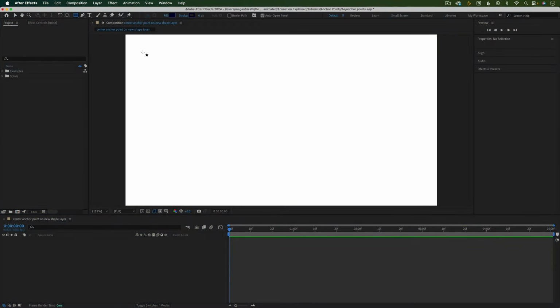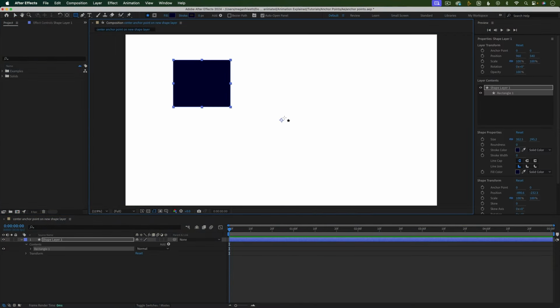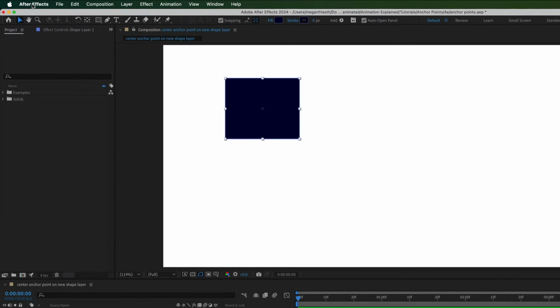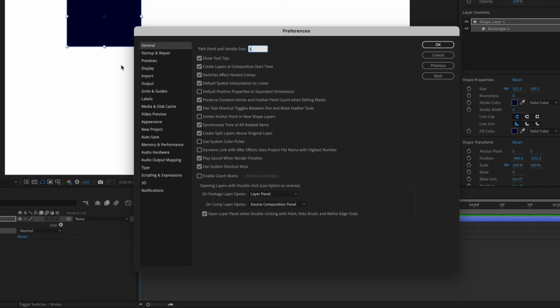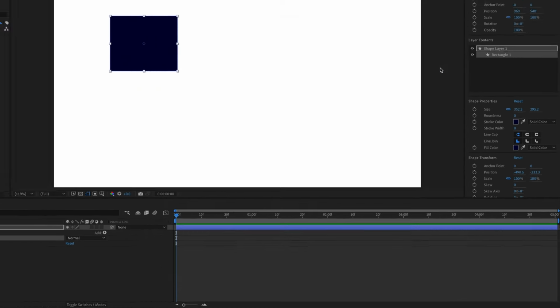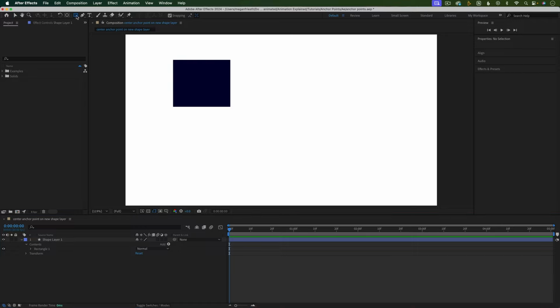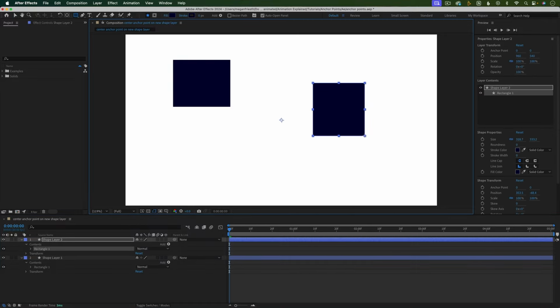By default, when you create a new shape layer, the anchor point will be at the center of the composition. A lot of times I find that I want the anchor point to be in the center of the shape instead. You can make this the default by going into the After Effects menu, then Settings, then General, and then check Center Anchor Point in New Shape Layers. And now, when you make a new shape, it will do exactly that.